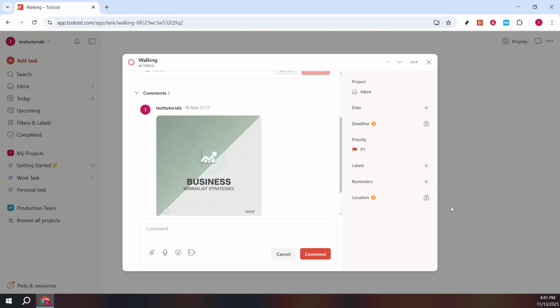And there you have it, a comprehensive guide to using the task view in Todoist. By mastering these features, you'll be well on your way to achieving a more organized and productive workflow.